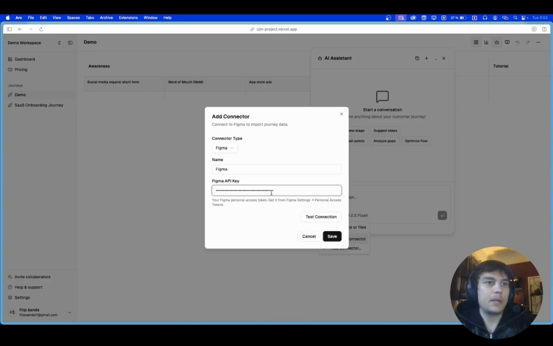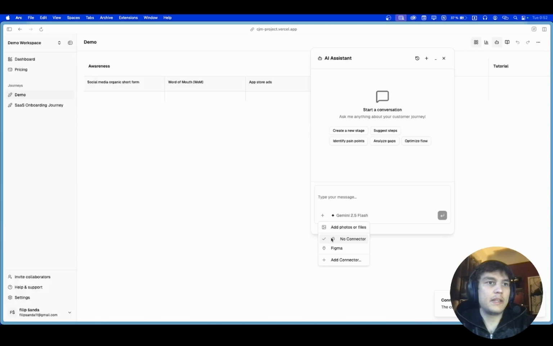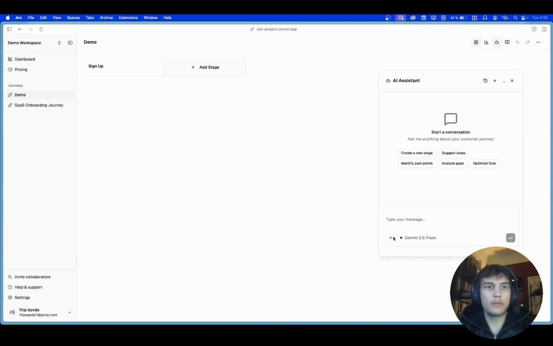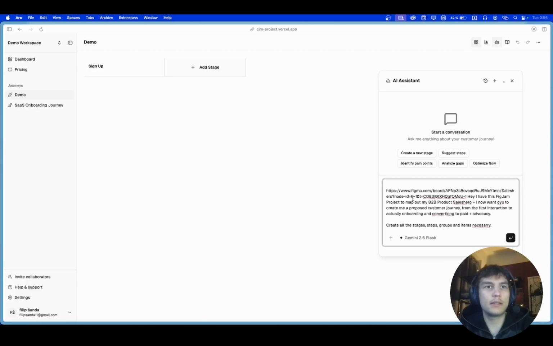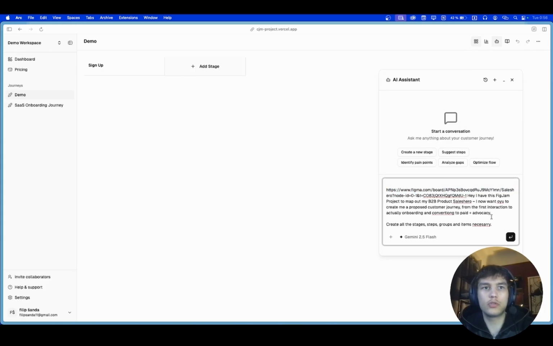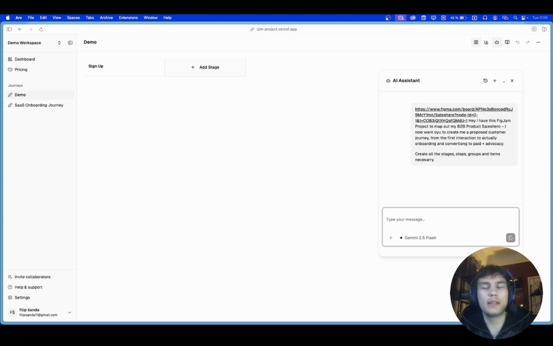Okay, so I will paste my API key, save it here. Now that I have added the Figma connector and selected it here, I can just paste my prompt which I have pre-made. It's linked to my FigJam board and is basically an instruction to create a customer journey from that. Let's submit this and see what exactly it does.